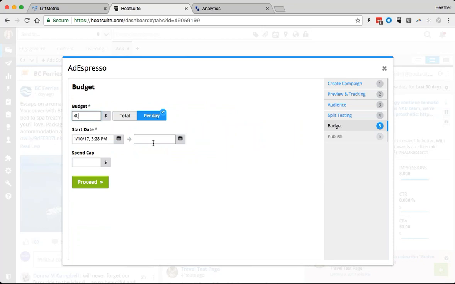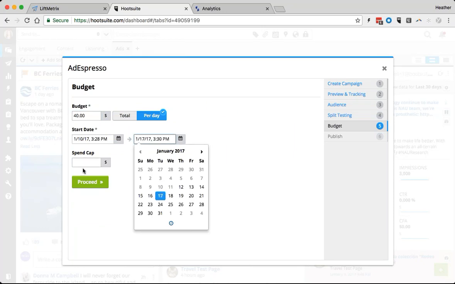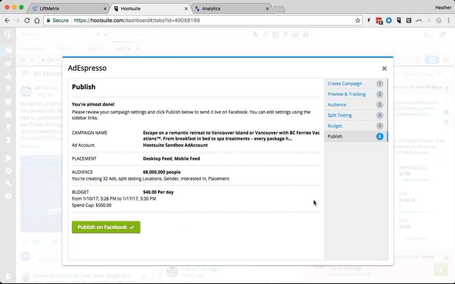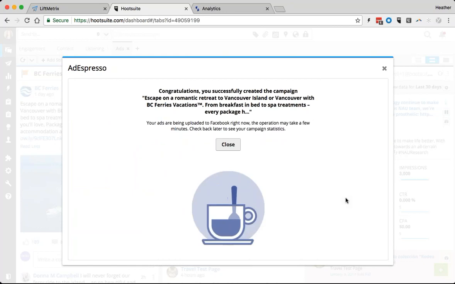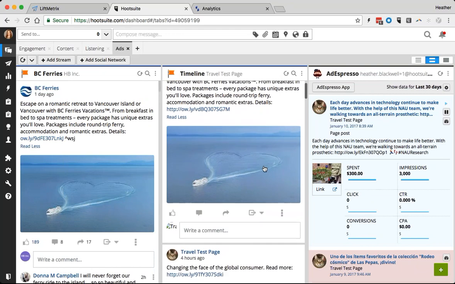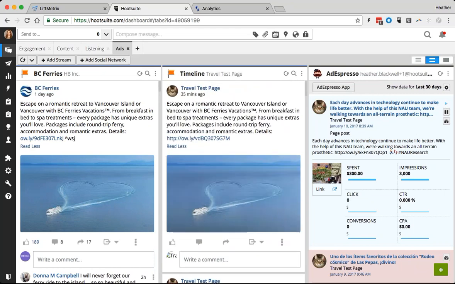Lastly, we get to put some money behind it. Let's say $40 per day, run it for a week, and maybe our spend cap is $500. As we proceed, we'll get a nice summary of what's happening with the ad we've created, and then we can publish it to Facebook. And that is how you boost a post with Adespresso directly through Hootsuite. Pretty easy, as you saw, to do that split testing as well. It only took about a minute. Once that's all set up, it will land in the app where we can track things like spend, impressions, click through, and so on.